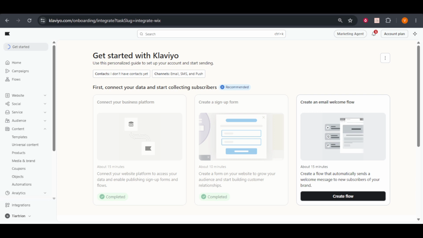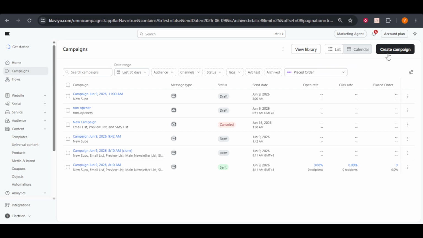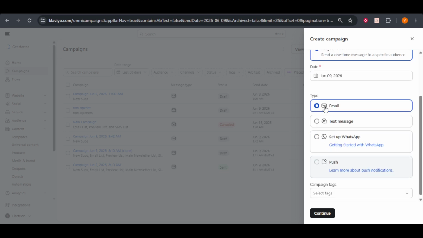First things first, we'll start by navigating to the Campaigns section in Klaviyo. Once you're logged in, look for the Campaigns tab in the main menu. From there, click on Create Campaign. Now, since we're focusing on emails today, go ahead and select Email from the options presented. This is where you'll begin the process of creating a new email campaign.